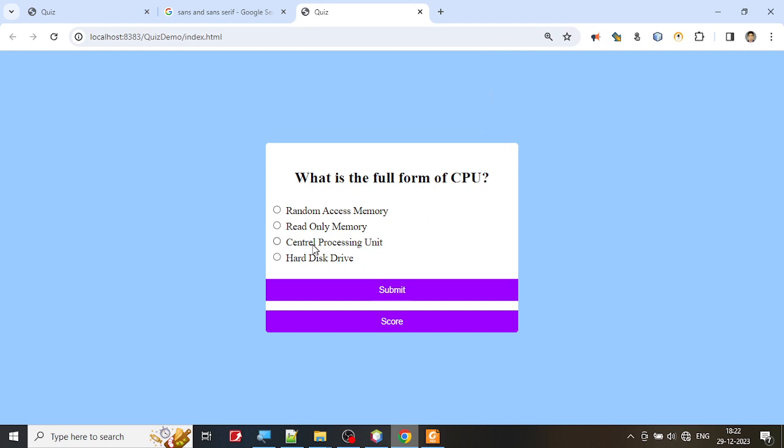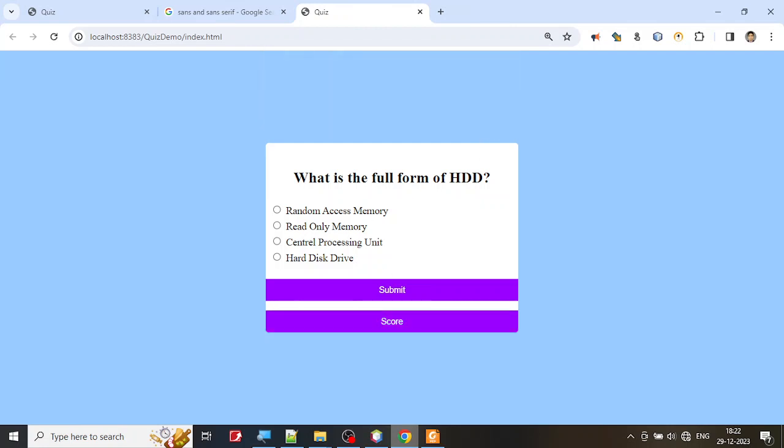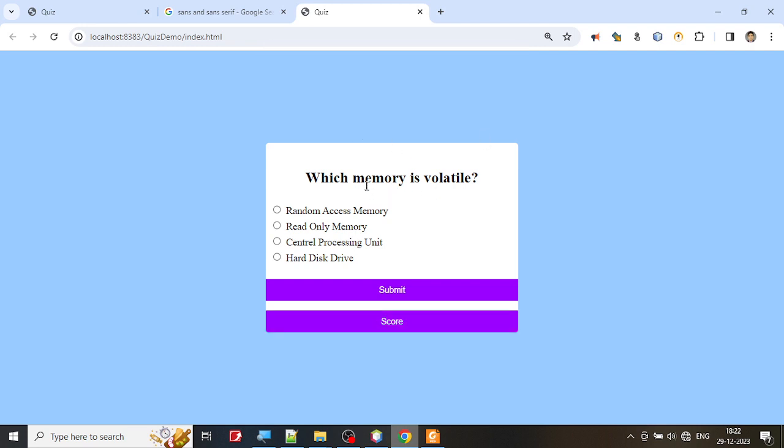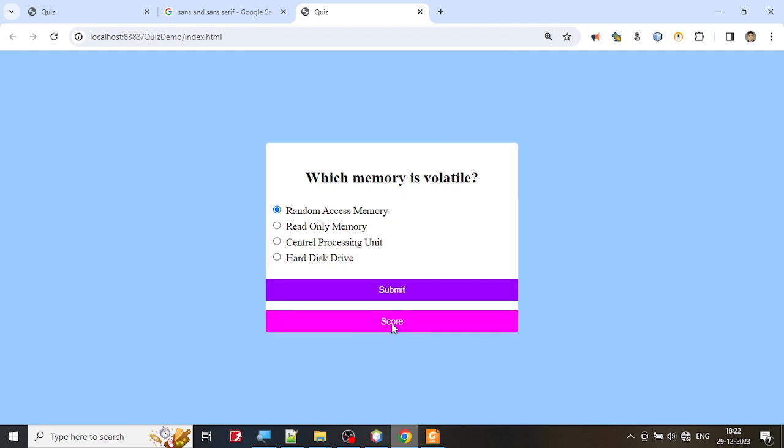What is the full form of CPU? A hard disk drive. This is the wrong answer. I submit it. What is my score? My score is still 2. Okay. What is the full form of HDD? I'm going to say central processing unit, and I'm going to submit it, and I see my score is still 2. Which memory is volatile memory? I'm going to say this is random access memory. Submit it. Okay, quiz is completed. I click on this. My score is 1 more than that.